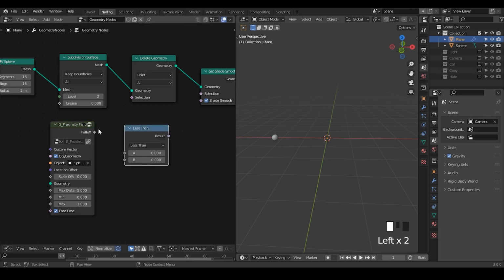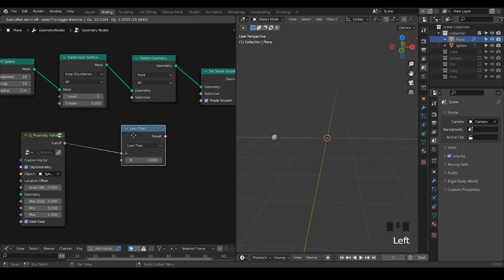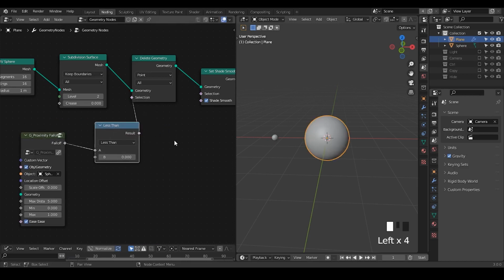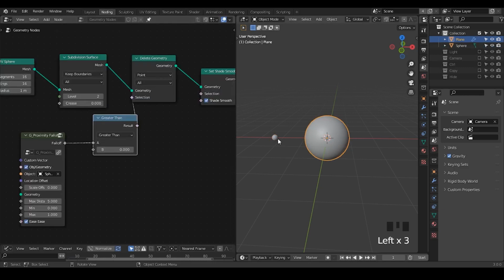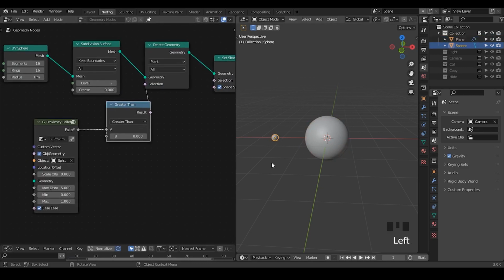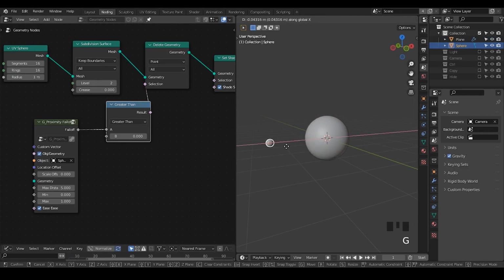Because this is not a noise, it does not really matter exactly which kind of value you're comparing to. Maybe greater than zero will just be fine. And let's lock this interface. If I take this sphere close to the area, then there is some part being deleted.